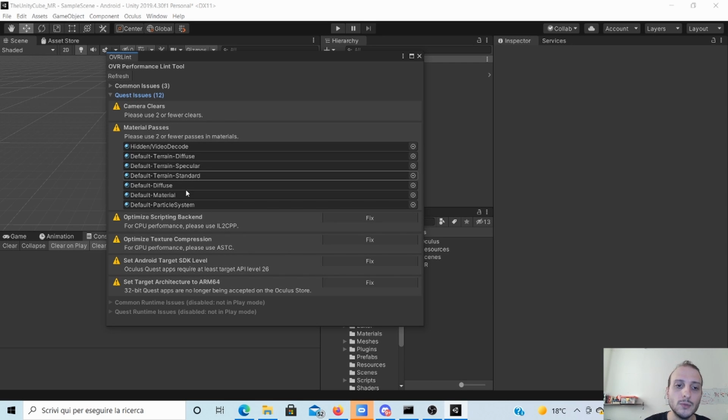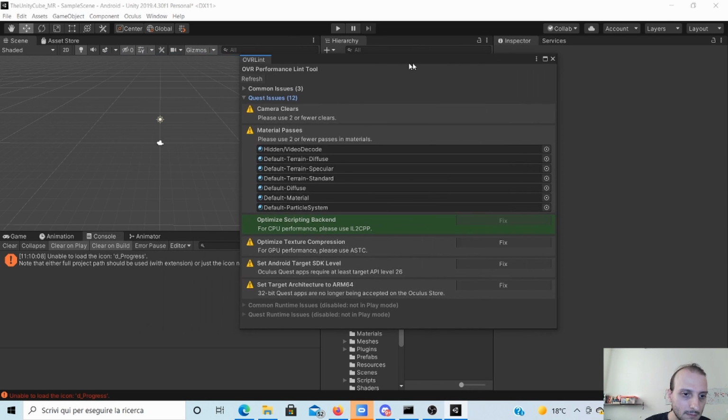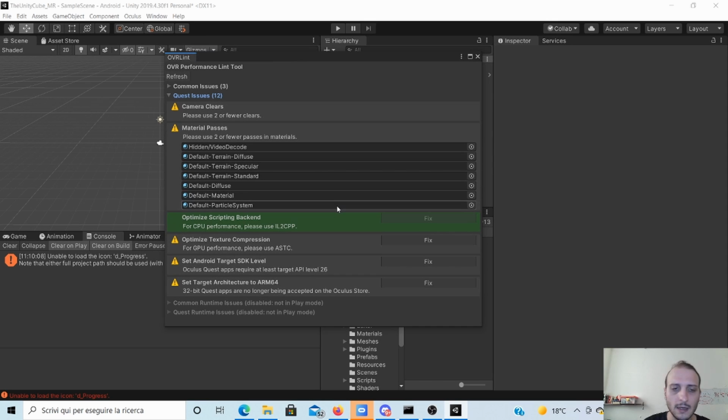So the first thing that you have to do is activate IL2CPP. I can fix it to activate it, but I don't know if that's done it. We'll check it later. I'll also show you how to set it by hand without using the lint tool. So let's set the correct Android SDK level, and let's set the target architecture to ARM64. If we don't set these two settings, especially the scripting backend to IL2CPP and the target architecture to ARM64, it is not going to work.